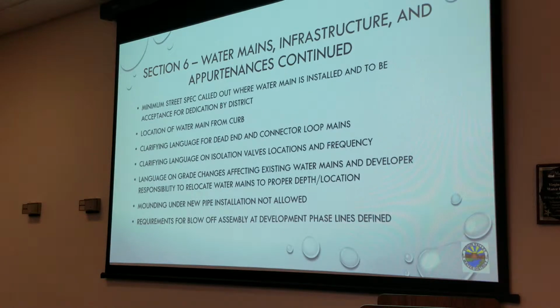We identify the location of how far our water main is from the curb, so we don't end up with pipe underneath sidewalks and curbs or out in the middle of the street. We're trying to minimize our guys being out in the traffic way but still be able to work on the line, and Rob's still here?